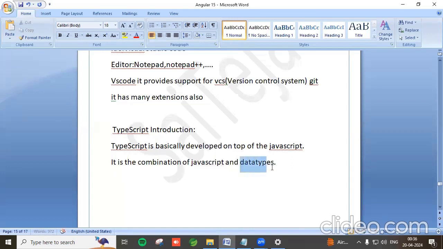Sir, what are these data types? In TypeScript also we will have some data types. So it is a combination of JavaScript and data types. That means TypeScript is built on top of JavaScript here. Very good.